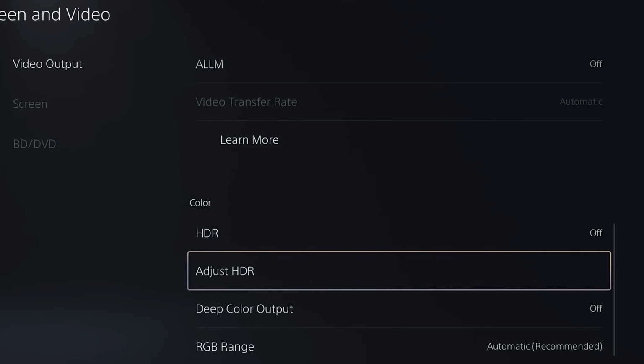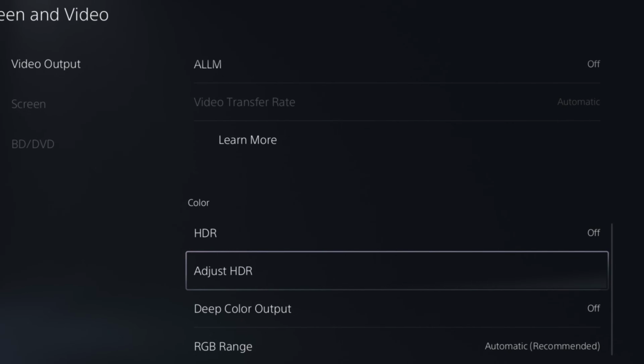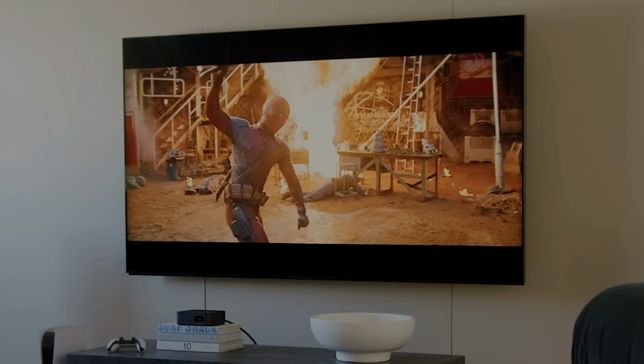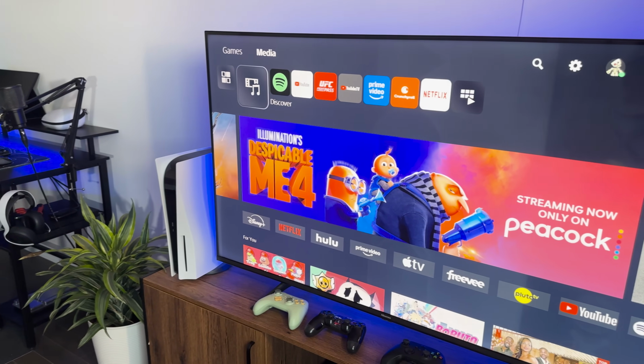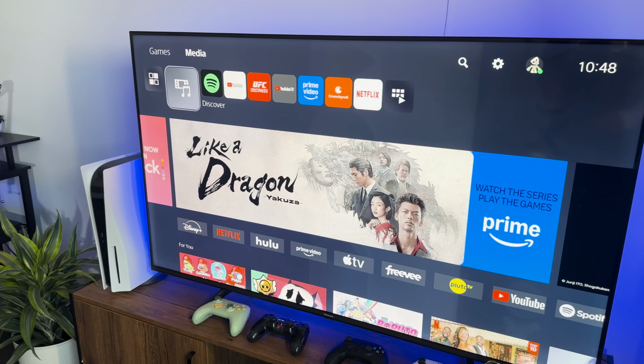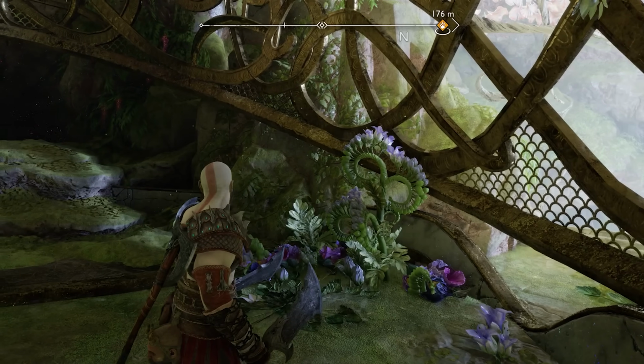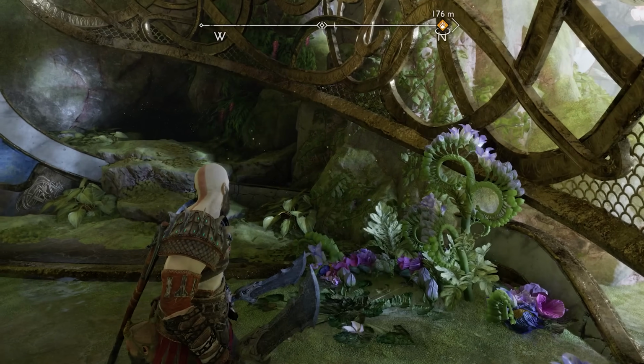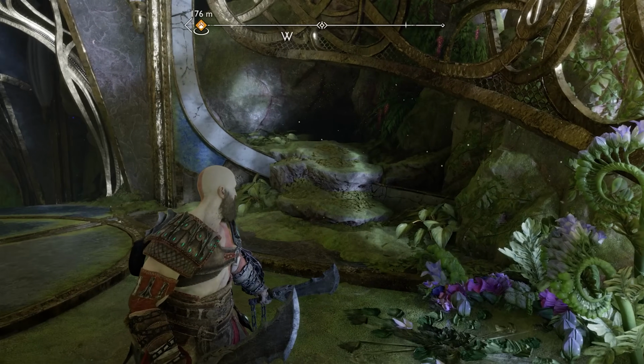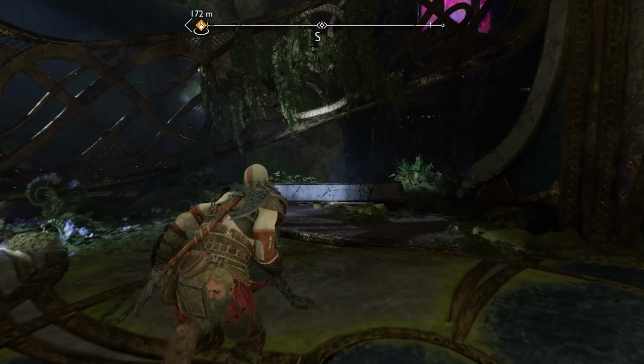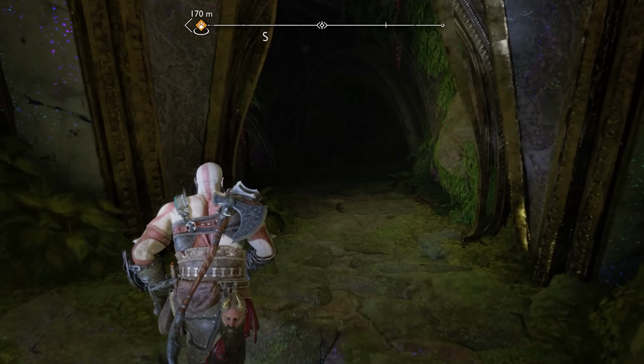As for HDR adjustments, I don't usually tweak this manually, but if you're using a recent Sony TV, the PS5 is smart enough to automatically calibrate brightness and tone mapping for HDR. Sure, the accuracy of that auto calibration can be debated, but let's be honest, unless you've got pro level calibration gear, there's no perfect way to dial it in by hand.